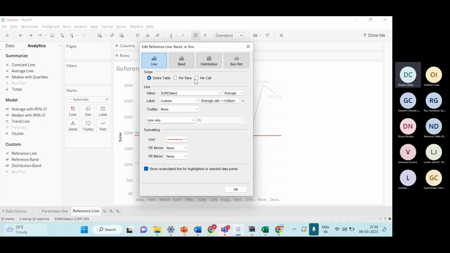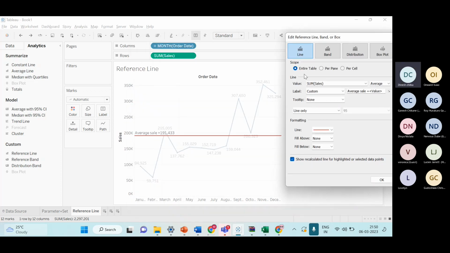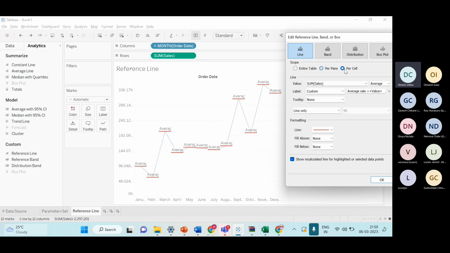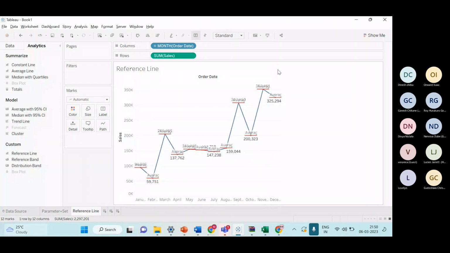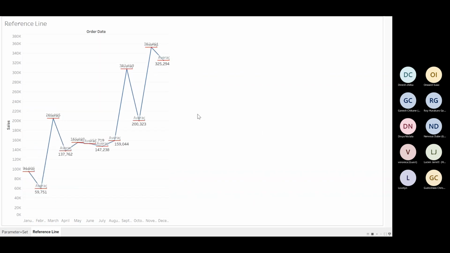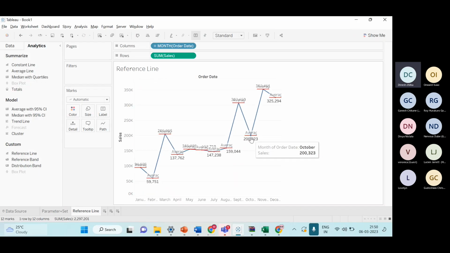Again, when it comes to the line, I try to cover these options as well. If I choose the entire table, or if I choose the per pane, it will showcase the per pane in this particular chart. When I'm choosing the per cell, what is the option showcasing? Tell me. If you see, it is telling the per cell average. In the month of March, the average sales is 2,05,005 rupees. Am I right?